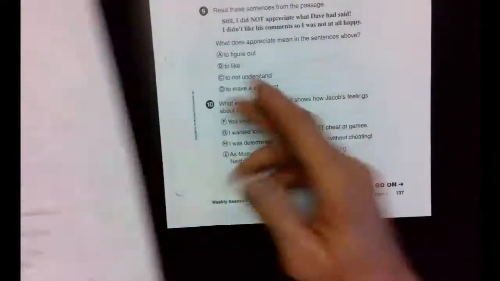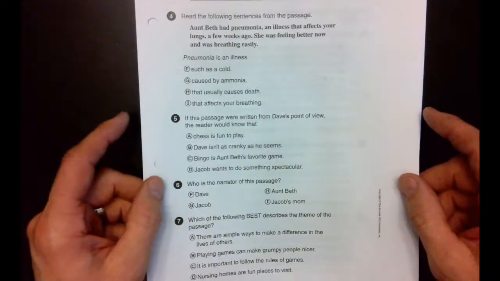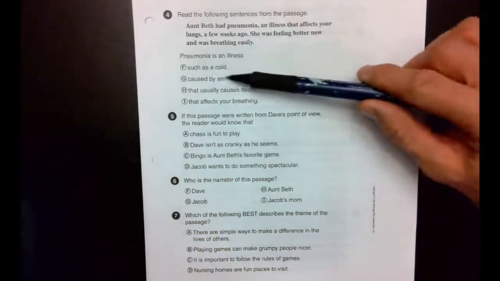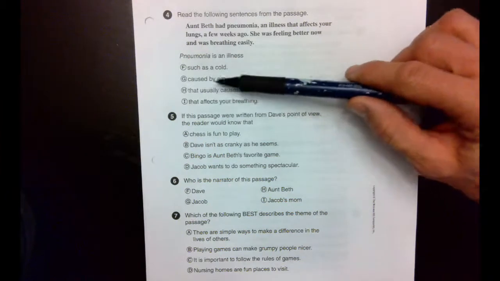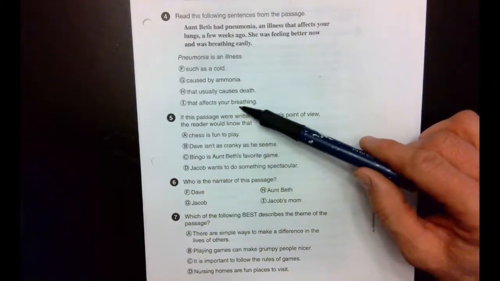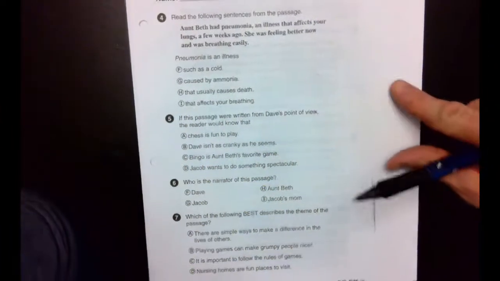Okay, number 4. Aunt Beth had pneumonia, an illness that affects your lungs, a few weeks ago. She was feeling better now and was breathing. Pneumonia is an illness, such as a cold, caused by ammonia, that usually causes death, that affects your breathing. If you know what your lungs do, that should make this one very easy.